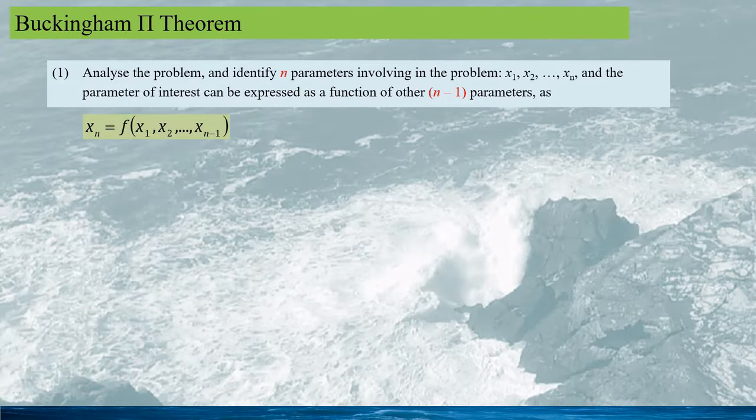Now, in this slide, we will see how we can use the Buckingham Pi Theorem to analyze the problem. The first step is to analyze the problem and identify the parameters involved in the phenomenon of interest. Suppose we have n variables x1, x2, to xn, then the parameter of interest can be expressed as a function of the other n-1 variables as this.